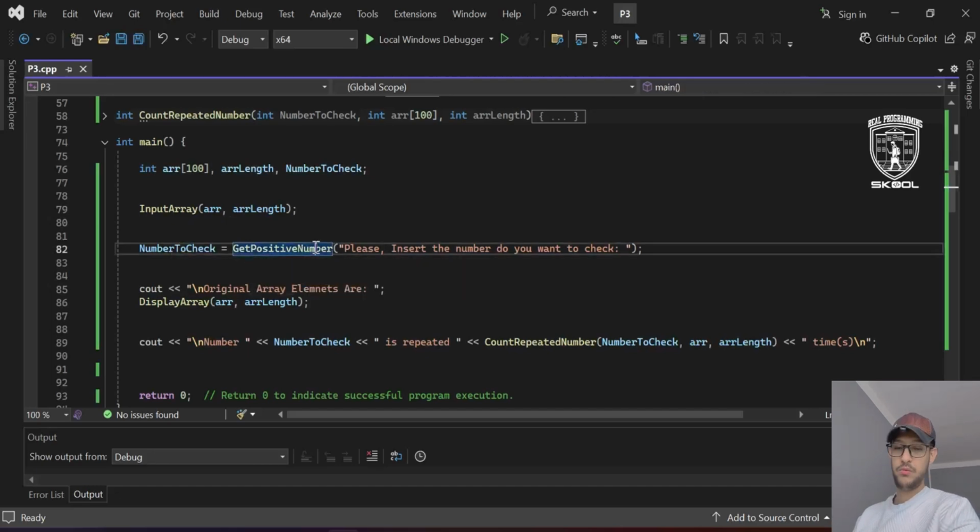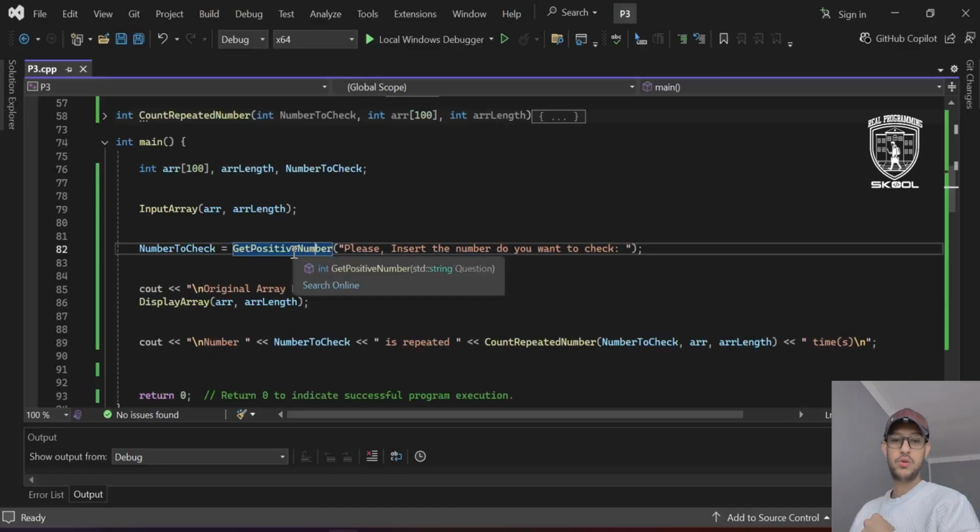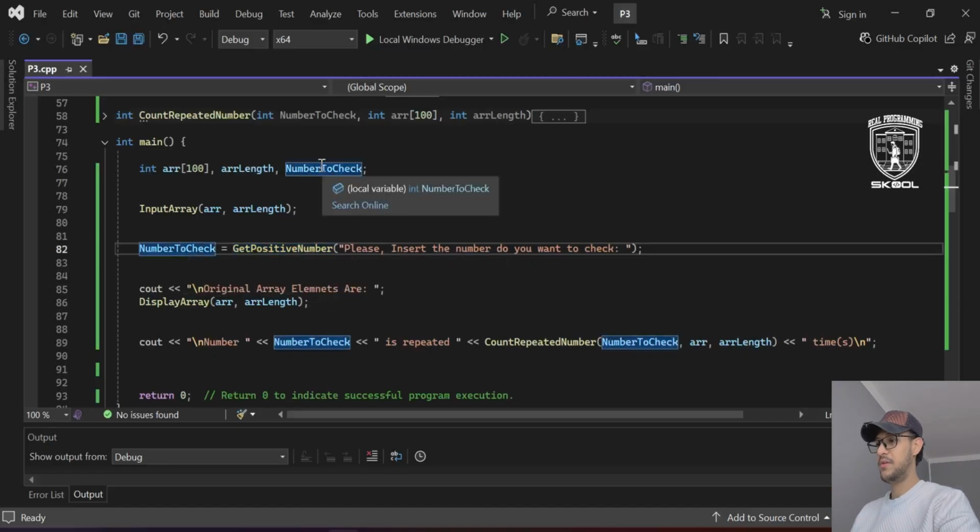It's a really generic function. We used it many times in previous problems, so no need to explain it. We just customize the question according to the requirement of this program in this lesson: please insert the number that you want to shake. Get positive number displays this question, takes the number that the user wants to shake, and stores it inside number to shake. Number to shake is a variable declared here in the main function at the beginning.